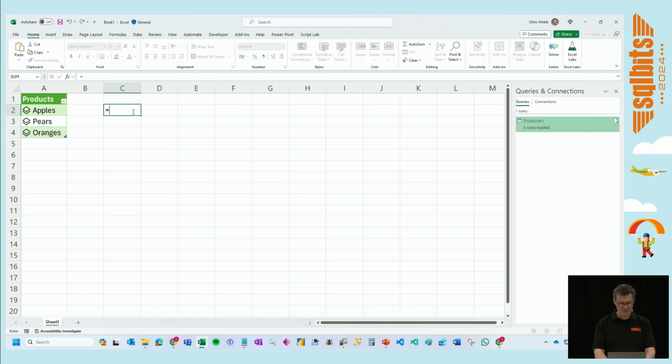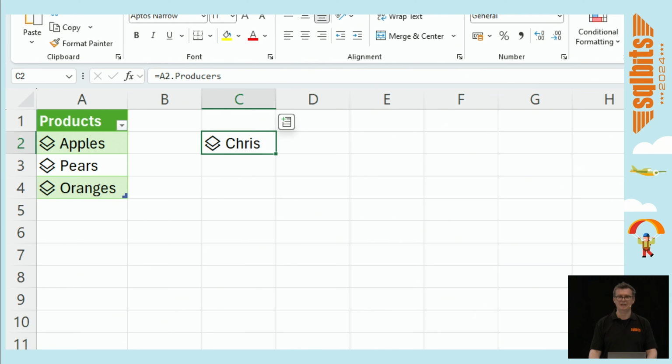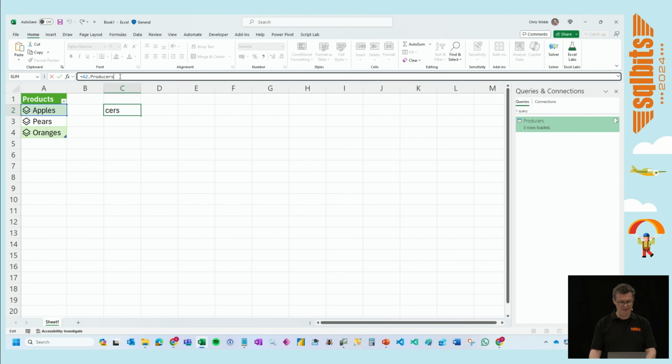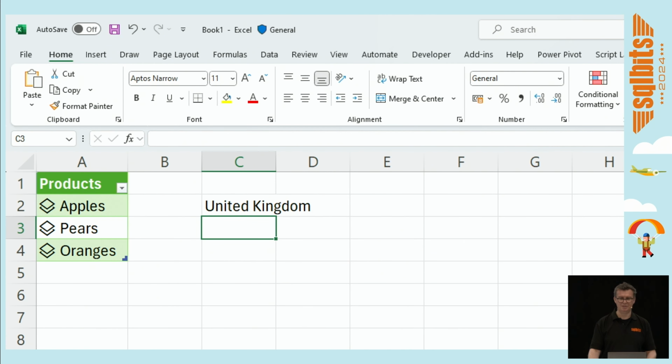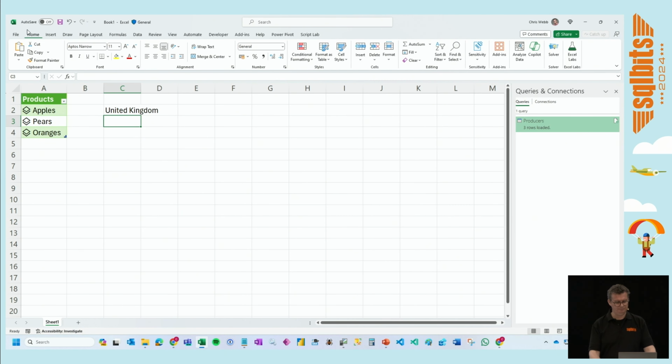And I can say here A2.producers and hit enter as before. And I can see that I've got the producer Chris back. And then I can say producers.producer country, which is United Kingdom. So Excel data types is still a work in progress, but you can see now that with Power Query, we've got this concept of outputting data types and nested data types, which I think is quite interesting. It's something that the Excel team are pursuing quite a lot, and it's nice to see Power Query supporting that. It's also relevant where we come on to perhaps the new, most exciting innovation in Excel.